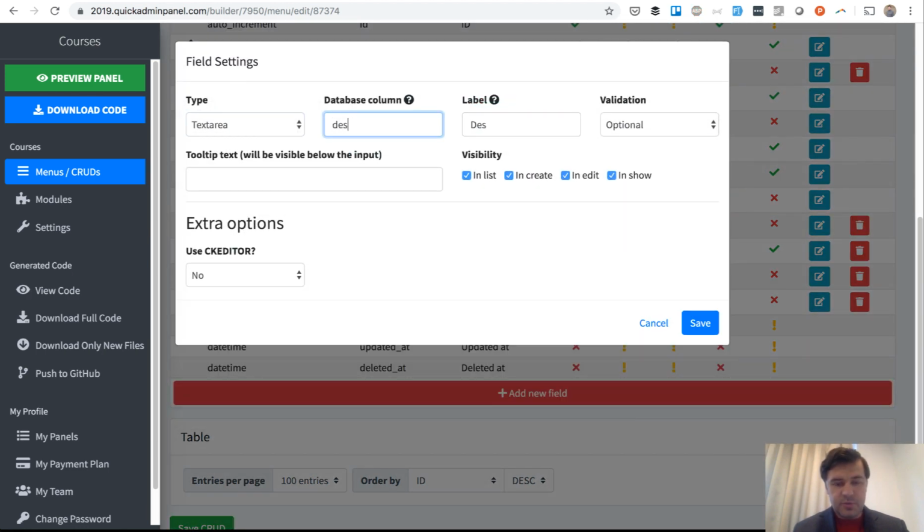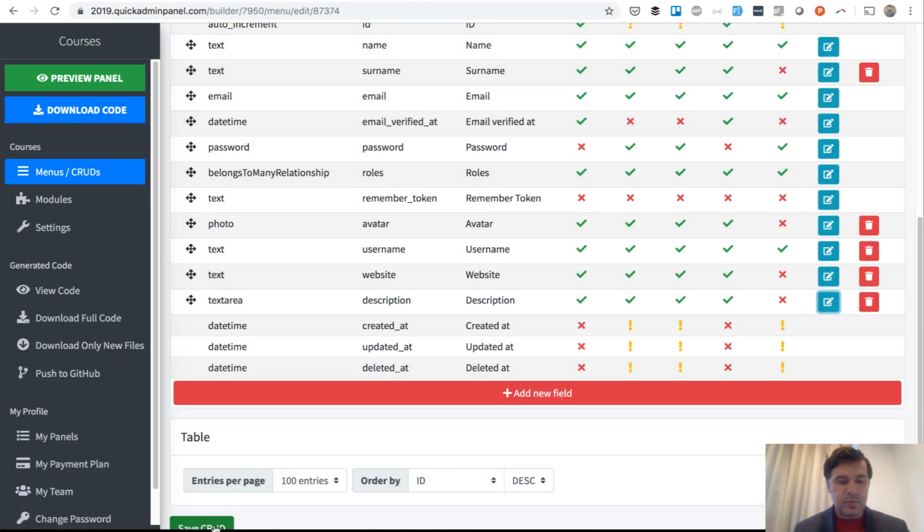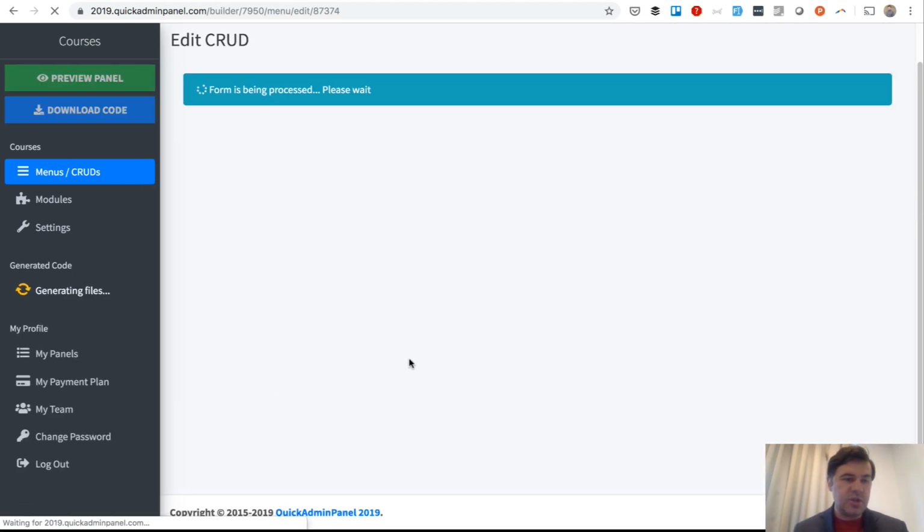Text area description, optional, and that's it. So we save that CRUD, save the latest changes for users.